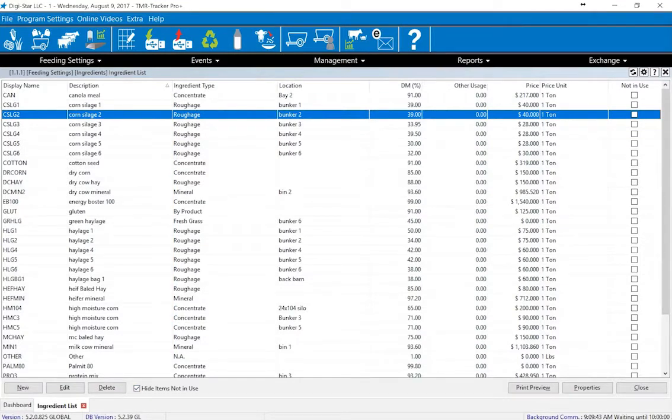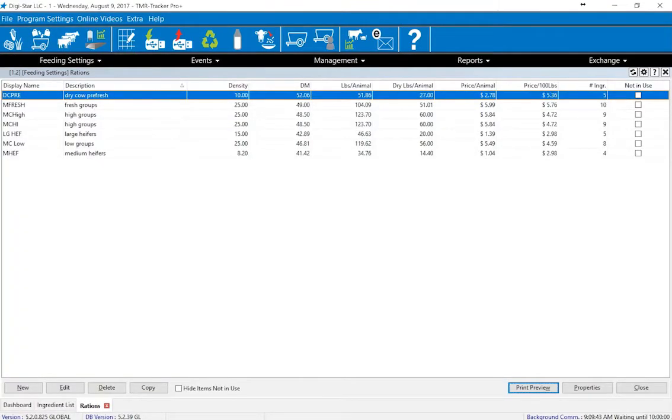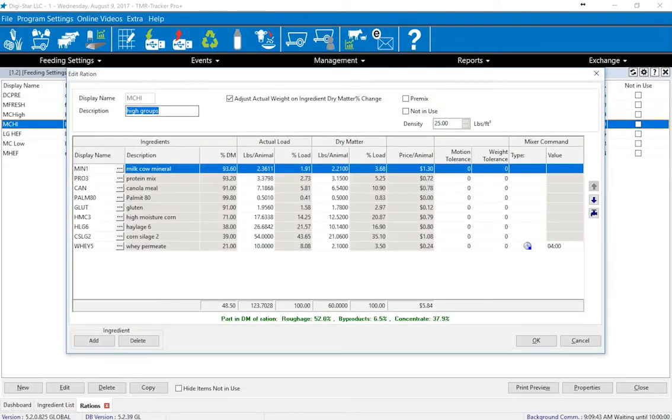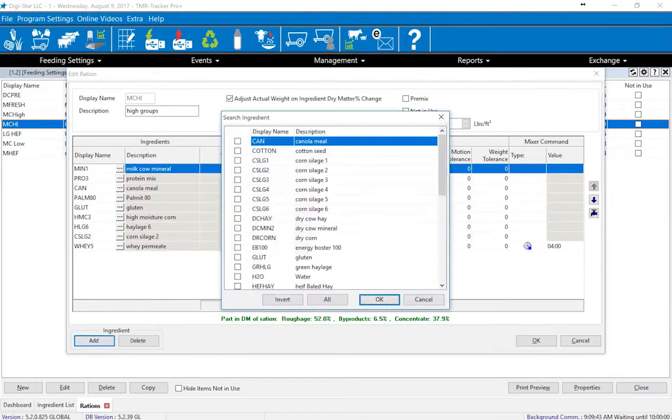After you've set up your ingredients, the next icon you will enter into is the rations. This way you can set up each ration that you're feeding on the farm. Again, you will enter a display name, which can be up to 6 characters long. And then down below, you would just click Add and select each ingredient that's being used in that ration.